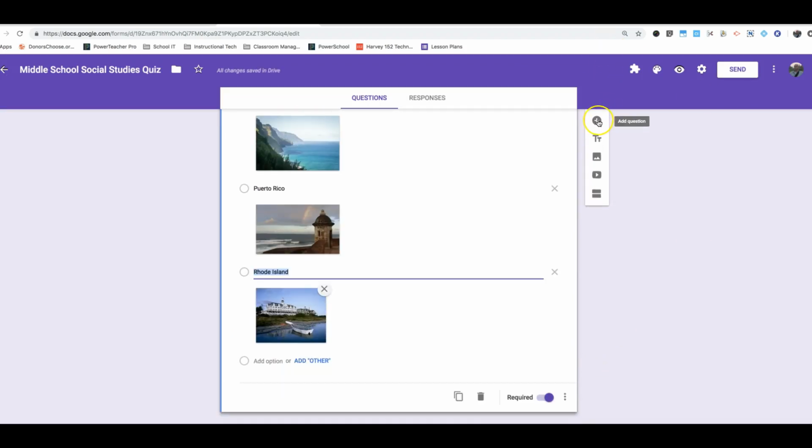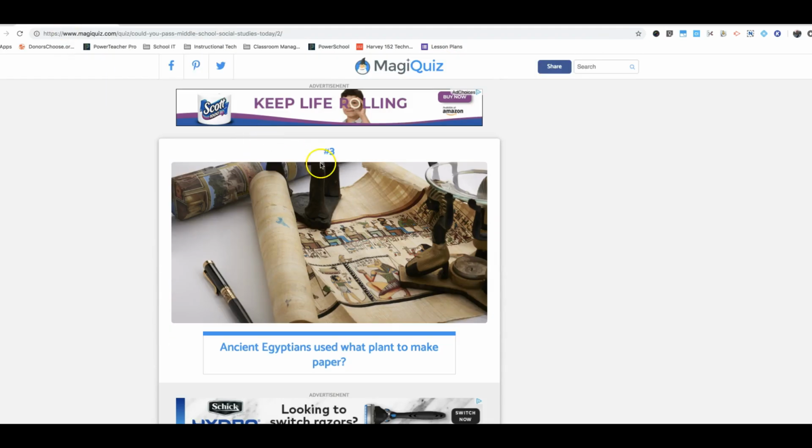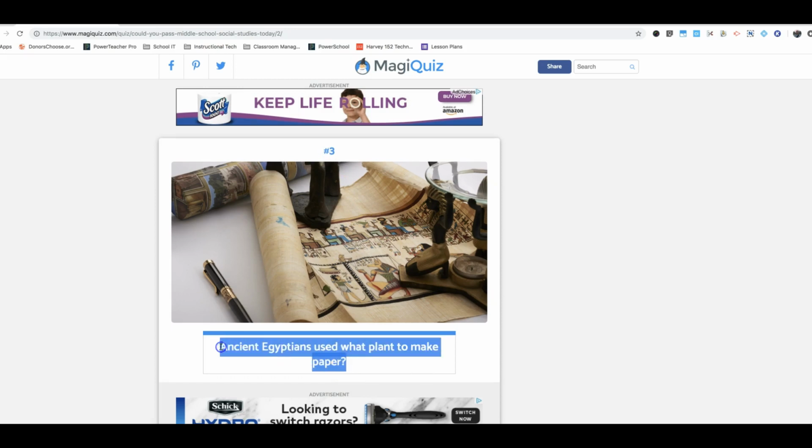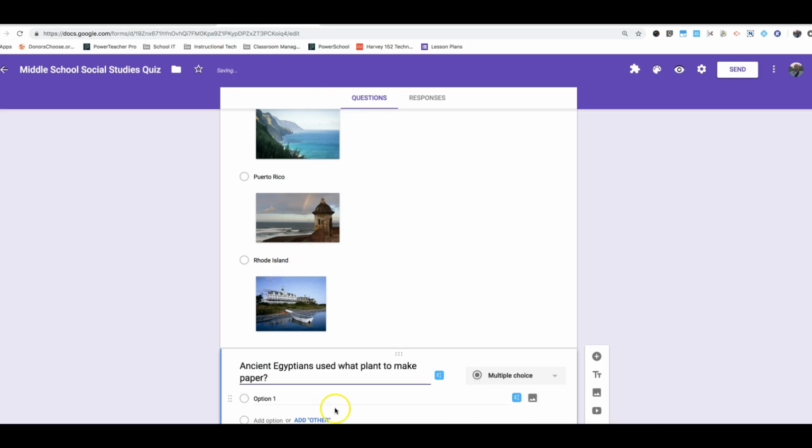I'm going to go here to the plus sign, add another question. Now this one has a picture in the question itself, not just as the question options. So I'm going to go down here and do the same thing. I'm going to copy the question and paste it there.